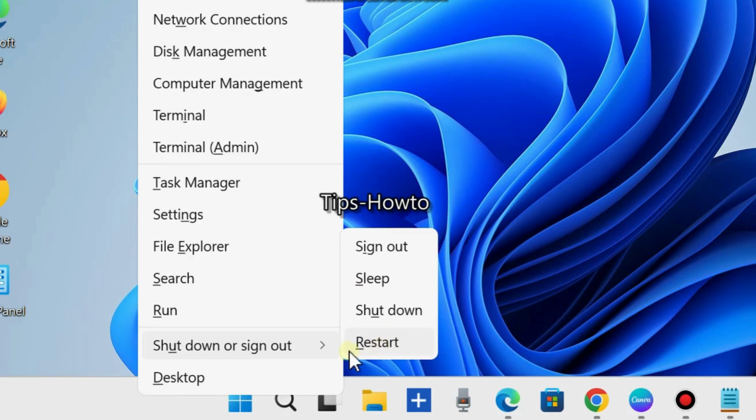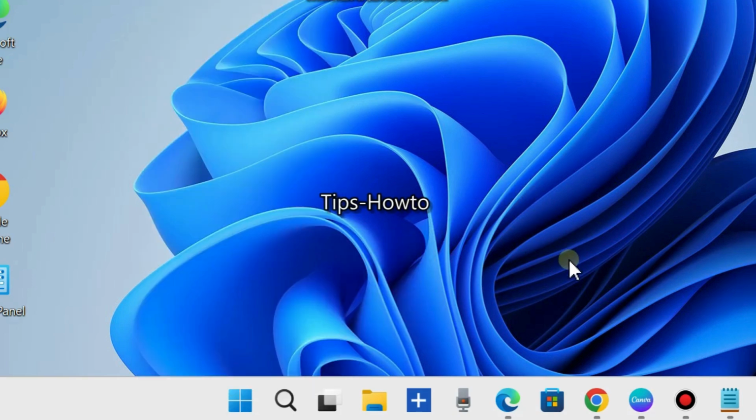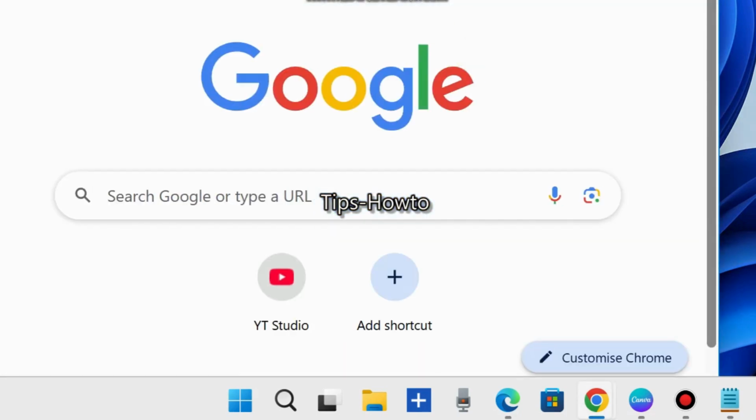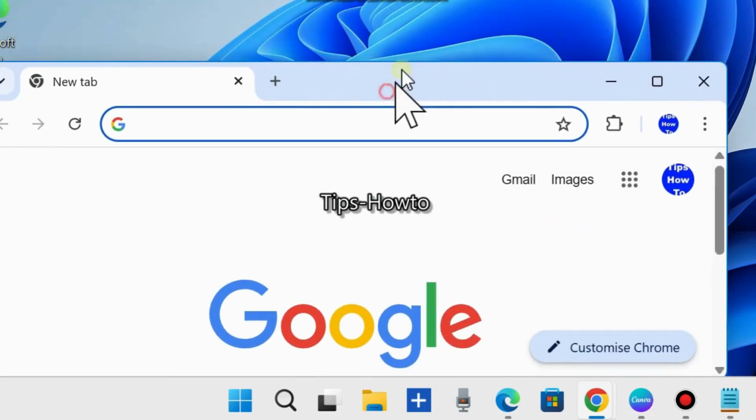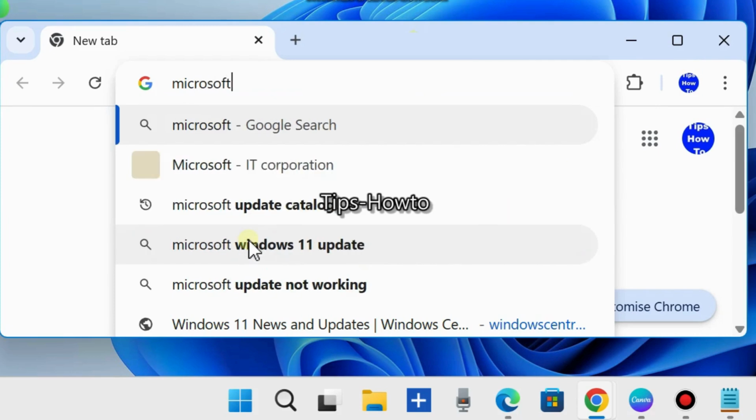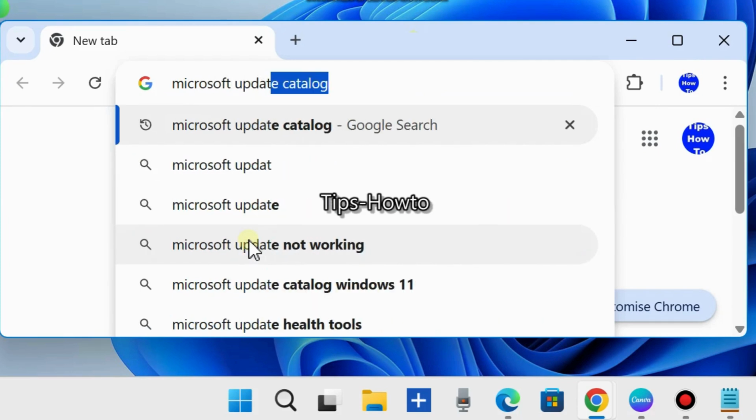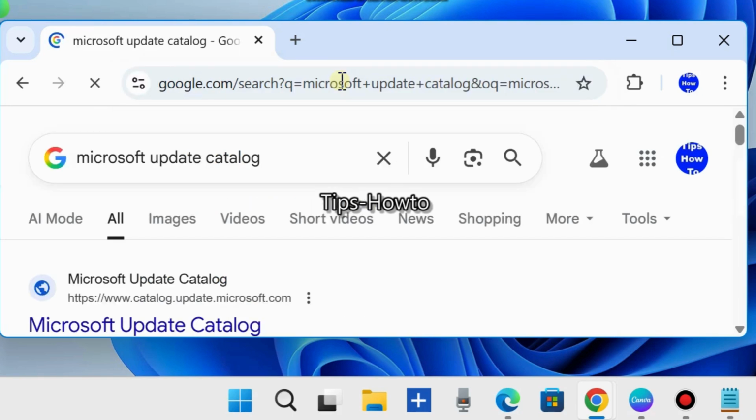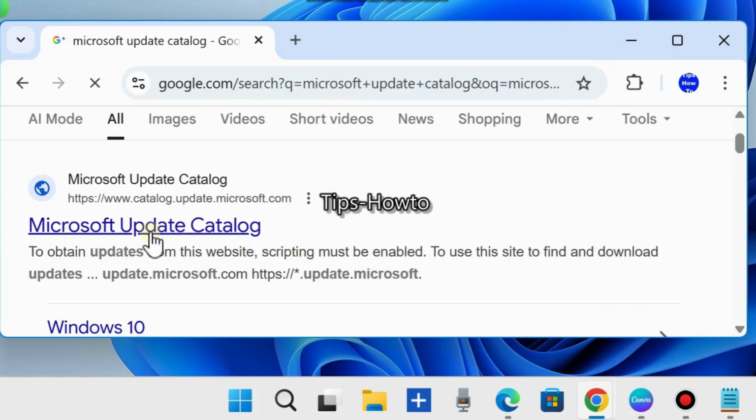And if you are still facing Windows 11 25H2 update not installing or failing to install, manually download and install the latest Windows update 25H2. Go to your Chrome browser. Here in the search field, type Microsoft Update Catalog. Look for Microsoft Update Catalog and open the first appeared result, Microsoft Update Catalog. Open it.